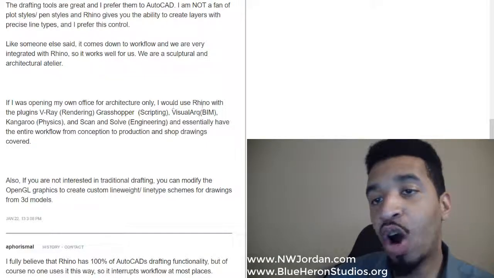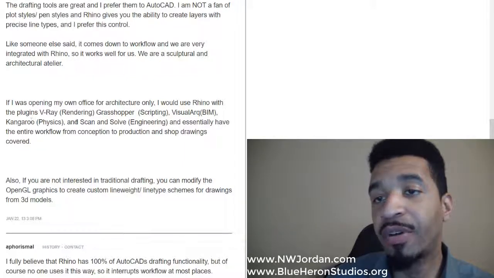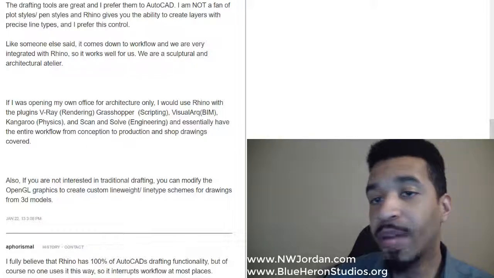If I was opening my own office for architecture only, I would use Rhino with plugins from V-Ray rendering, Grasshopper scripting, Visual Arc BIM, Kangaroo Physics, and Scan and Solve Engineering, and essentially have the entire workflow from conception to production and shop drawings covered.